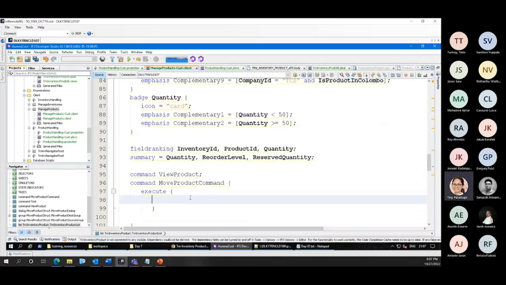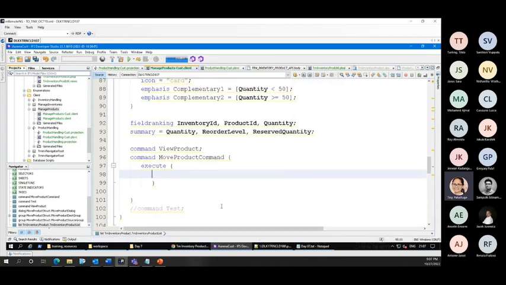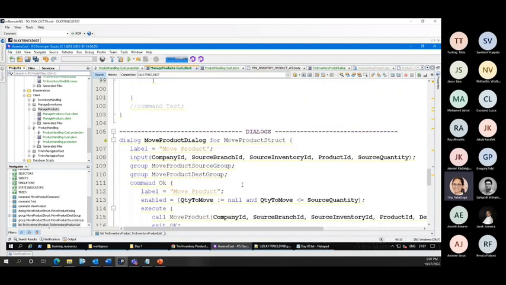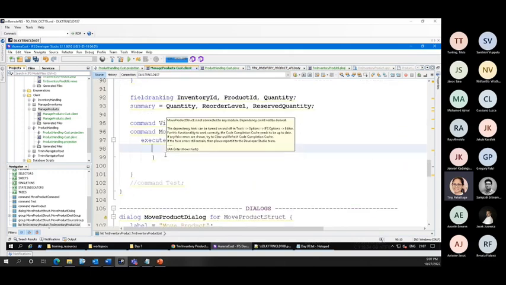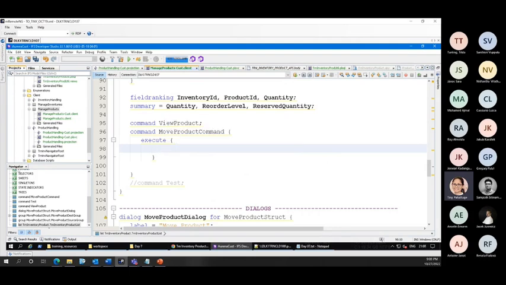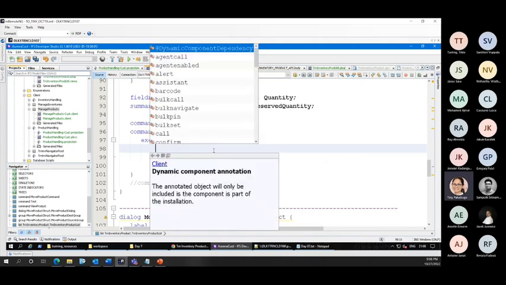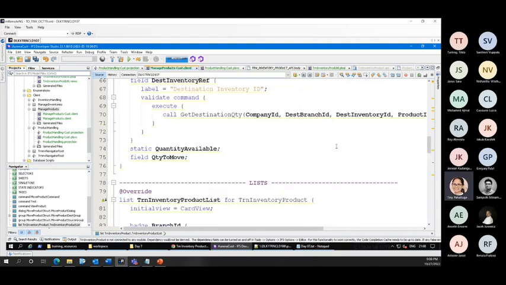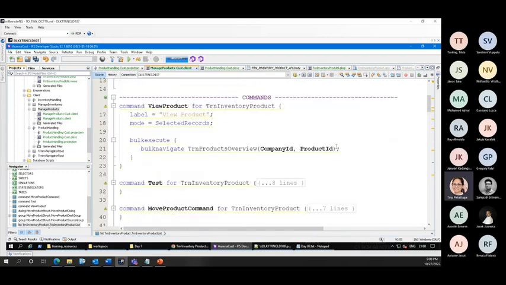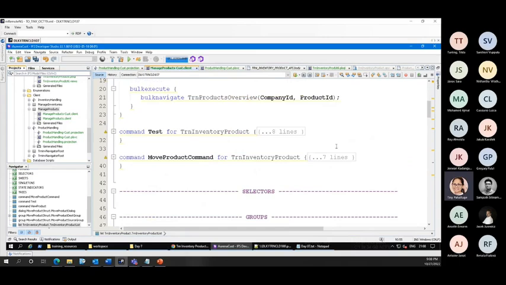So for this one, when we are passing from the dialog box, let's assume now we are calling the dialog box. Once this is returned OK, we should get a message like your product has been successfully moved or something like that. So maybe something like here I can do. Okay, give me a moment. All right, I found it.